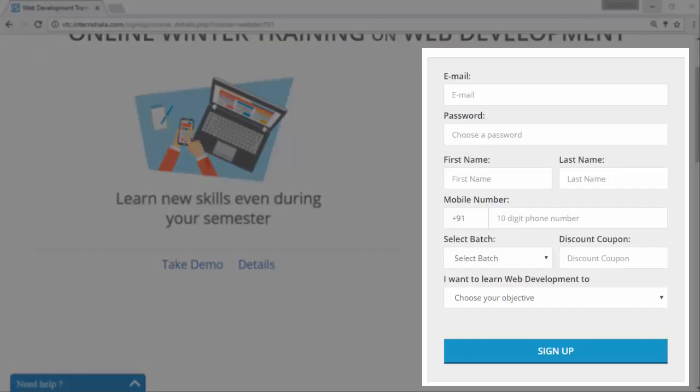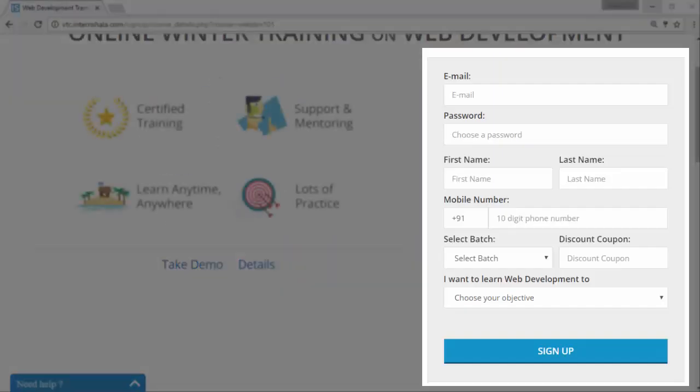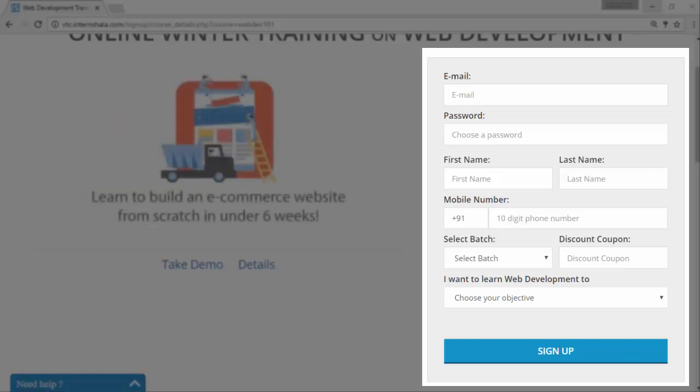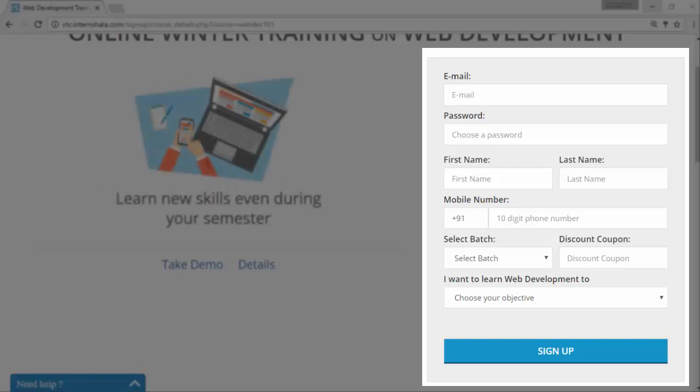In this lesson, we will learn to create forms. So let's get started. When you enrolled for web development training program, you must have filled this sign up form. Forms are used to collect users' input, which can be stored in database or can be sent to server for processing. Forms can take different kind of inputs.